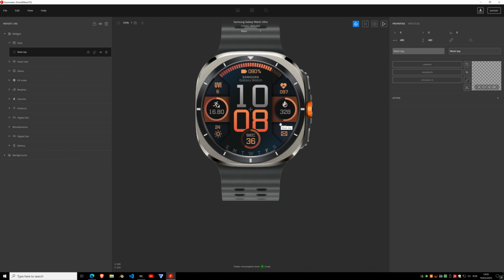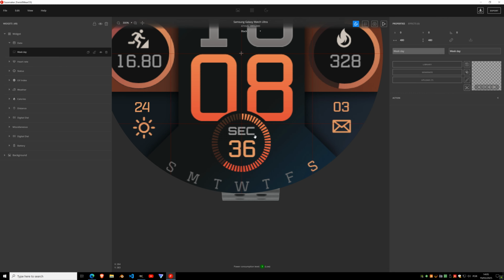Now if I simulate it, you can see that this is going from Sunday all the way to Saturday. And this is how it works. And we have a fully functional image set for the weekday. The problem is we still need to do more.